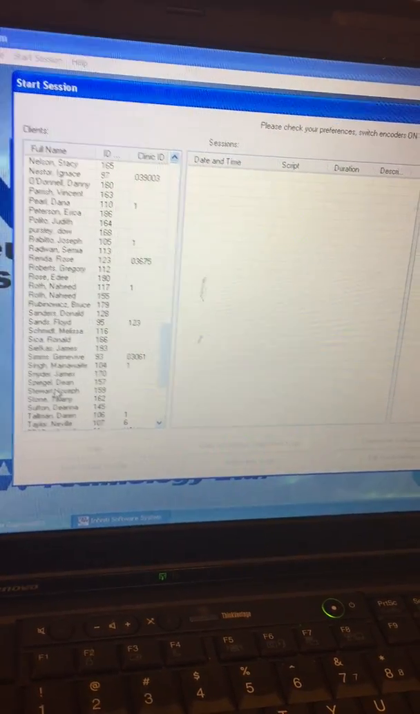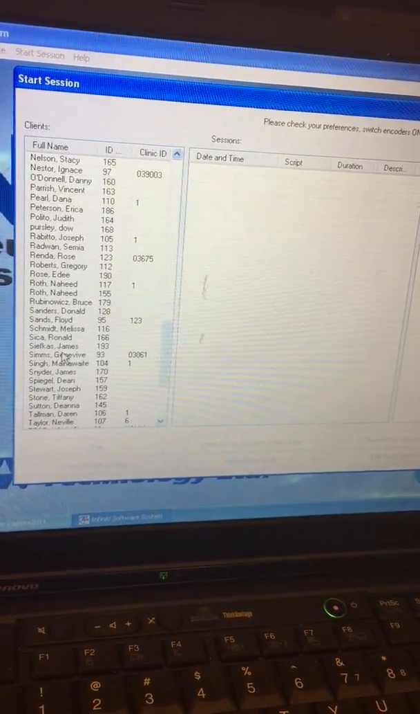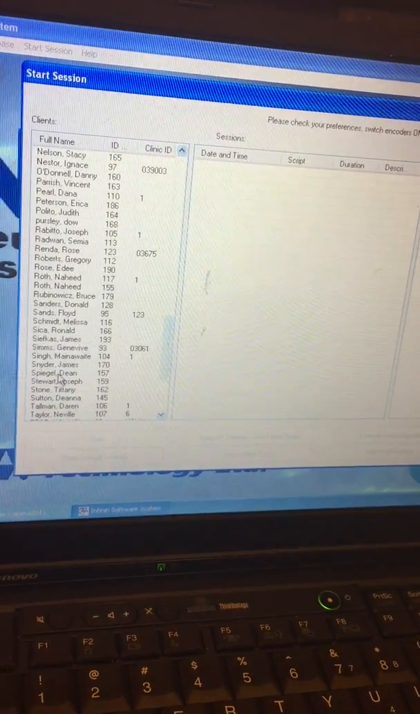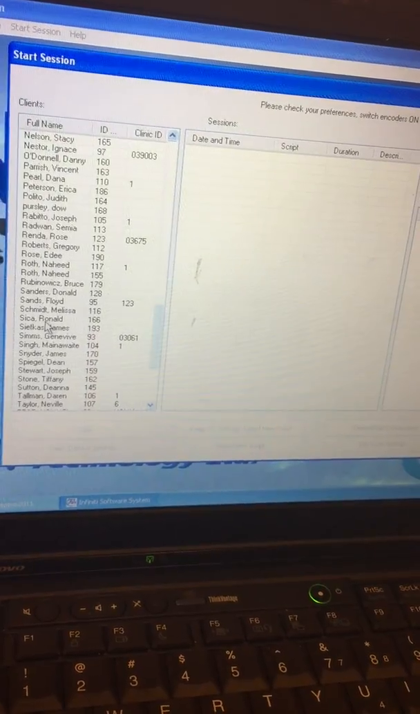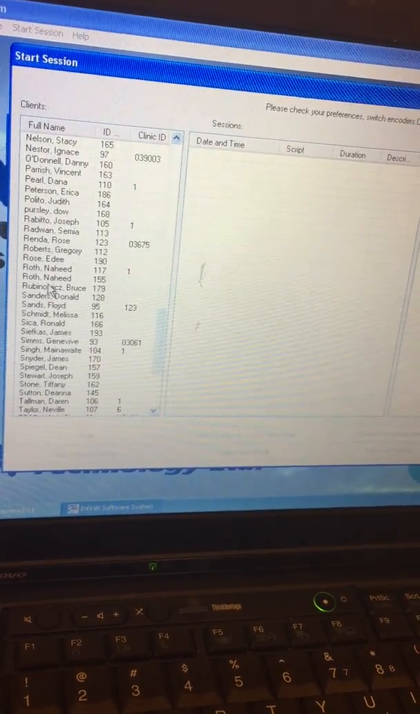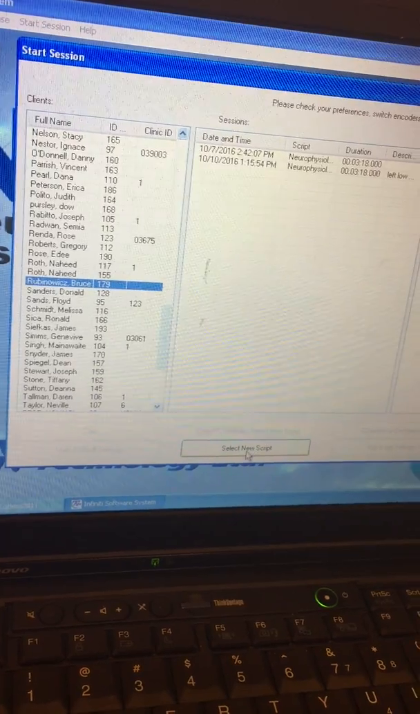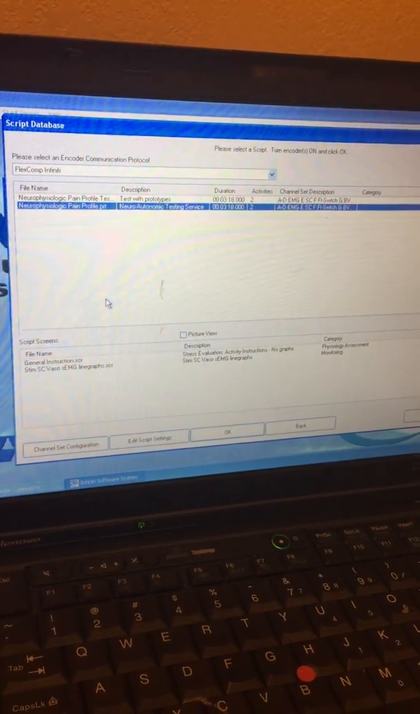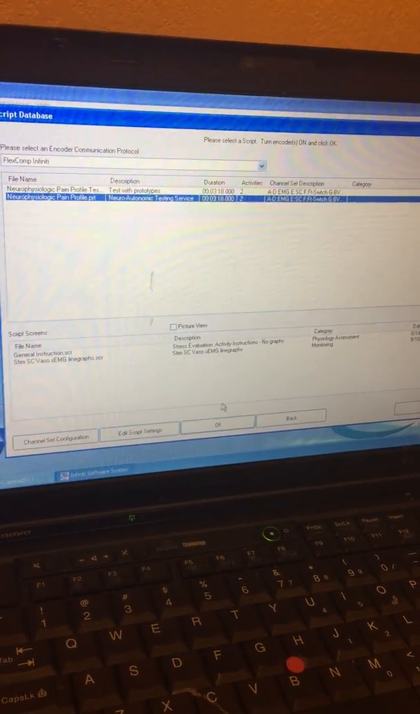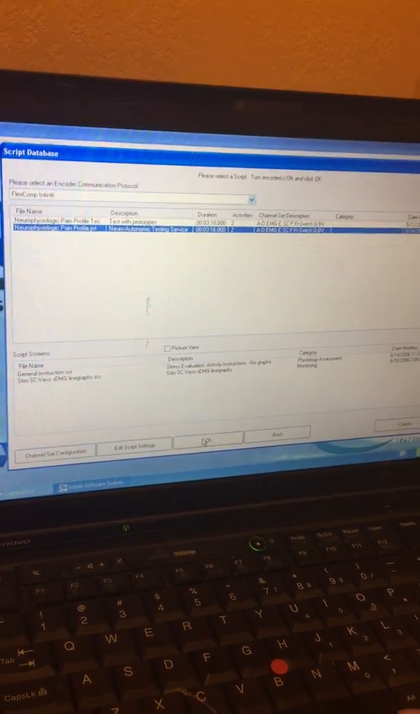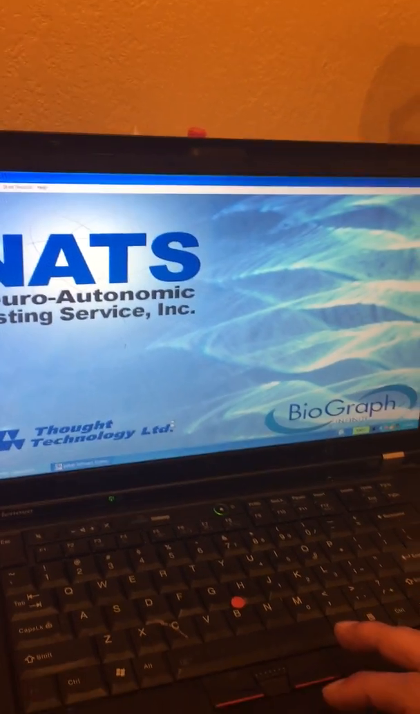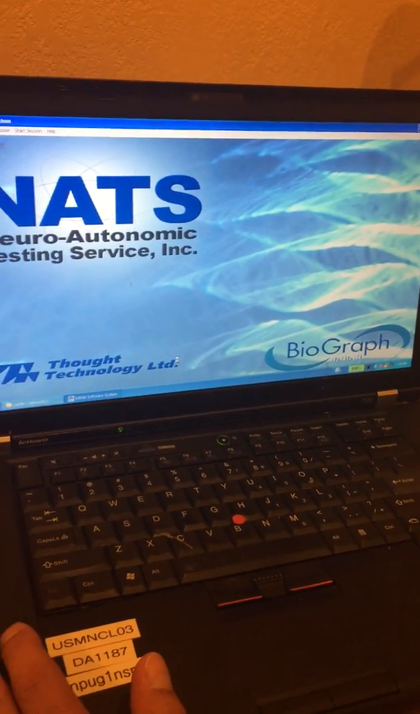Well, for this case, we'll just use my previous report. We will click on the neurophysiologic pain profile, the lower line, make sure it's highlighted, and click OK.